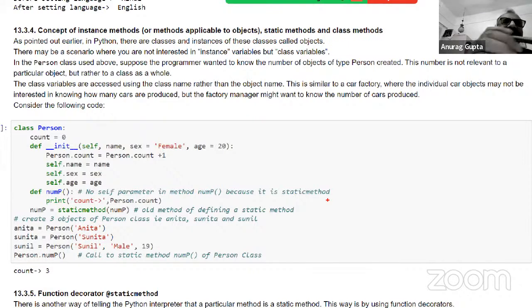Concept of instance methods, or methods applicable to objects, static methods, and class methods. So we'll talk about this. Should we skip this? It's a bit long, okay, let's do it.